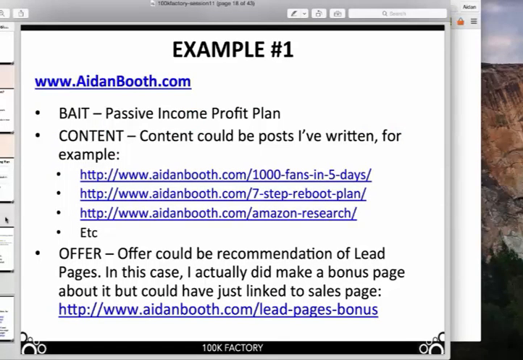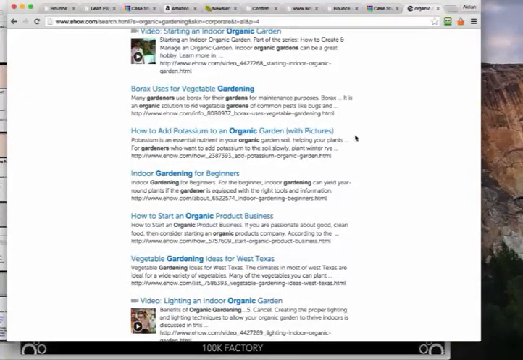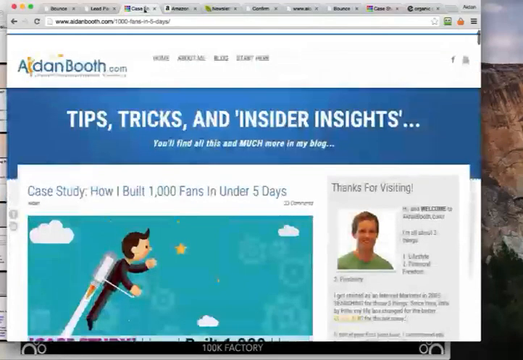So a few examples now, and the first example, I'm going to just use aidenbooth.com because it's a site we've been speaking about. It's a site you're probably familiar with. I'll then use Extreme Rush, and then I'll use another hypothetical example. So the bait, as I showed you a moment ago, is passive income profit plan. Okay. The content, in this case, could be easy. It could just be posts that I've created in the past. Okay, so I could say, in email number 1, I'm going to send people to this post.